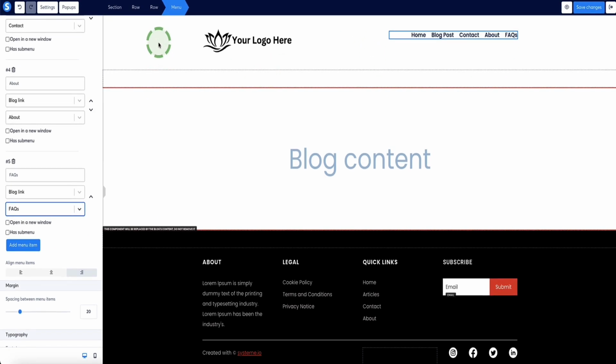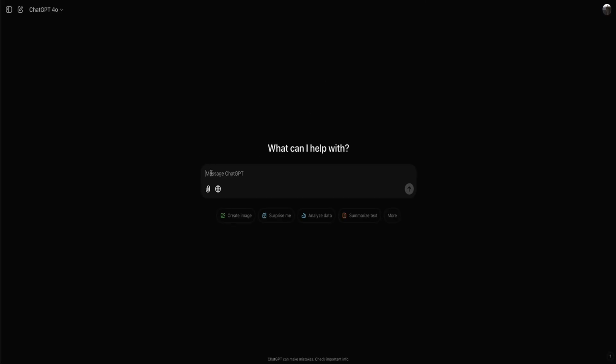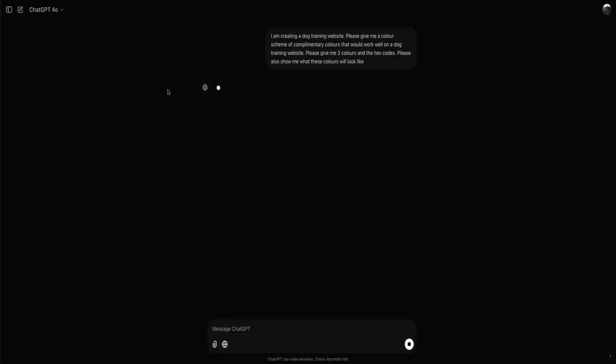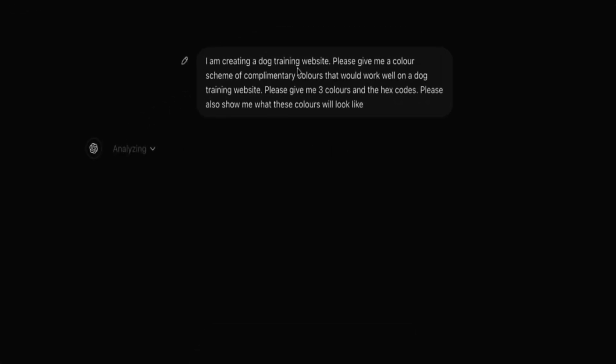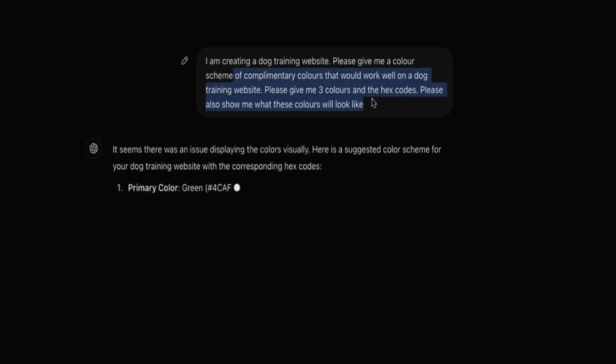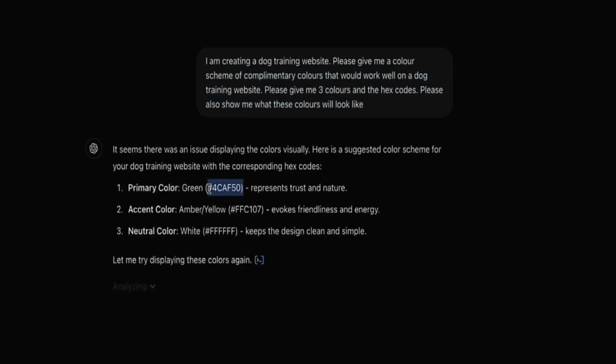Now you're going to probably want to change the colors of your website. If you're not quite sure what color scheme to go for or what color scheme will work well, for example, what colors are complementary, a little trick you can do is come to ChatGPT and ask ChatGPT for some ideas as well as the color hexes for you to use. Okay, so I've just asked ChatGPT, told them that I'm creating a website about dog training and asked it for a complementary color scheme that will work well for a dog training website and also to give me the hex codes, which are here for those colors.